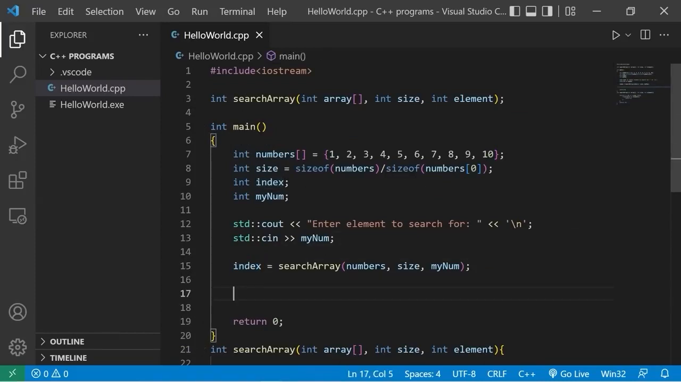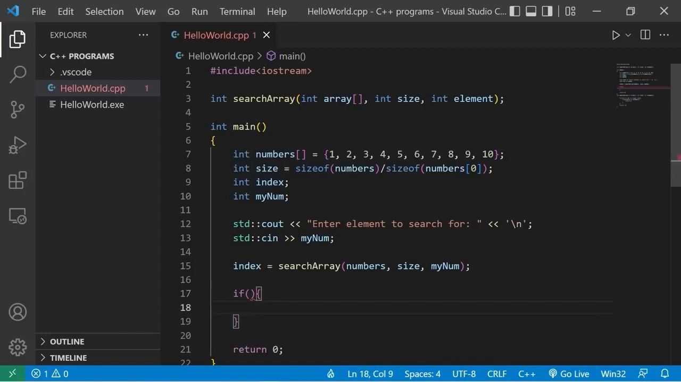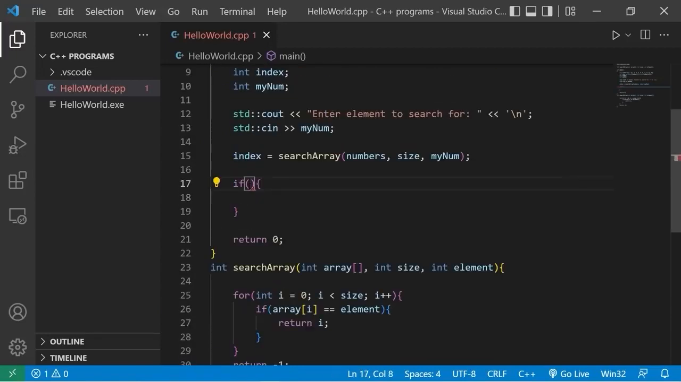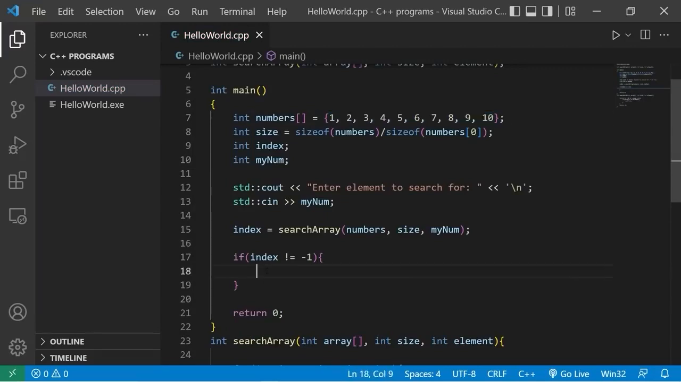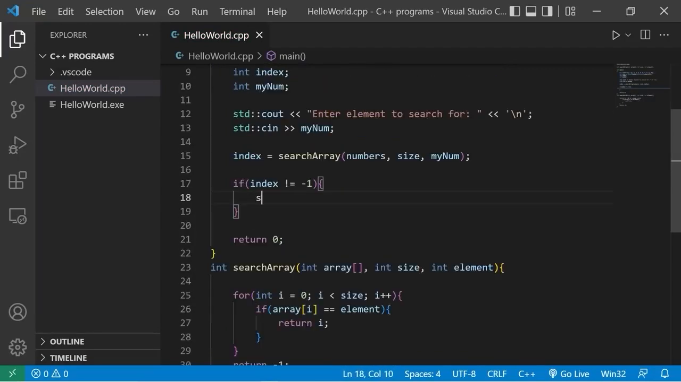Using an if statement, we'll check to see what that value is. If our index does not equal -1, that means the element that we're searching for is somewhere within our array. Let's display the index. Standard output myNum is at index whatever the index variable is.